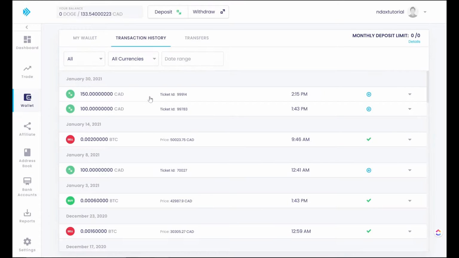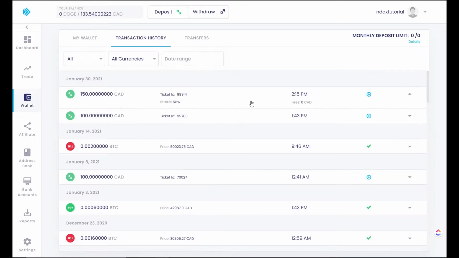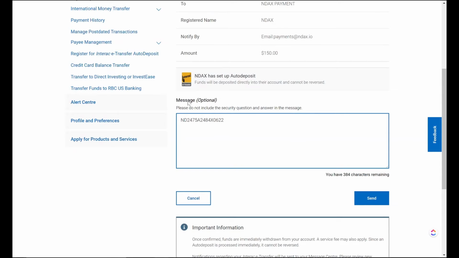Now, if you go to your transaction history, you will see that I just created a ticket with the status New, and it's the deposit. Now just wait for your bank to send the e-transfer, which typically takes 0 to 30 minutes, and you will have the funds available. You don't need to create a new ticket or contact support because you will receive the funds instantly. If for any reason your bank does not support the auto deposit function, then you will receive it using an email and password.